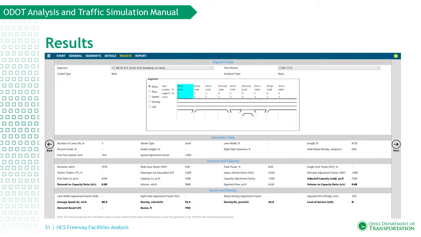Now that all of the analysis inputs have been entered, we can view the results under the Results tab. This tab shows the performance of each individual element. Similar to the Details tab, by clicking on the segment in the diagram or using the drop-down box at the top of the page, analysis results can be viewed by segment.